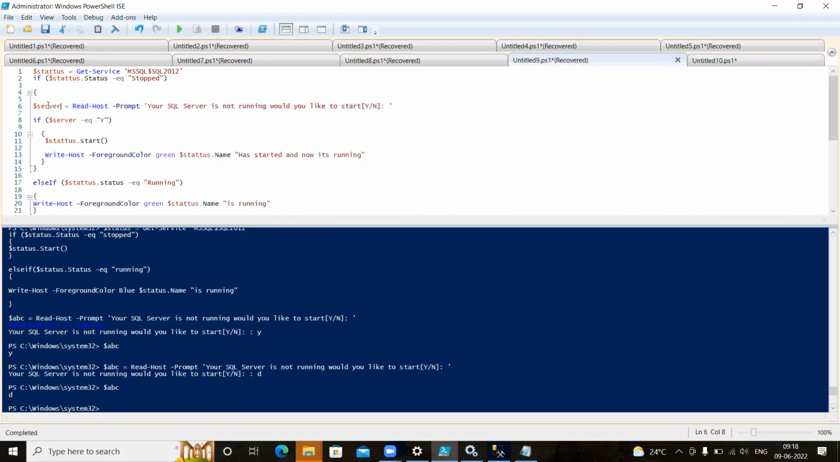So here it will save y, and again I am writing the script: if that value is equal to y, then go and start the services. Got it? So one more step I have added in my script here. No doubt? Looking good. Okay.